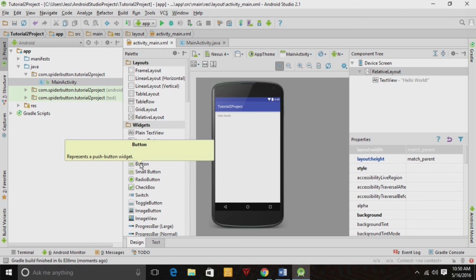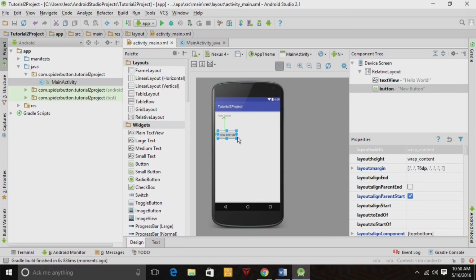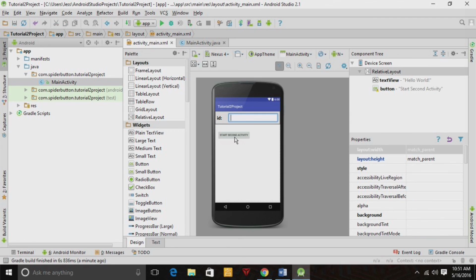We want to put a button on our screen, so just click button and drag it over onto the screen. If you double click in there, beside the word text, you can change it, and we're going to change it to start second activity. And notice underneath the ID is button, so the ID that we're going to reference it with is button. And it says start second activity.